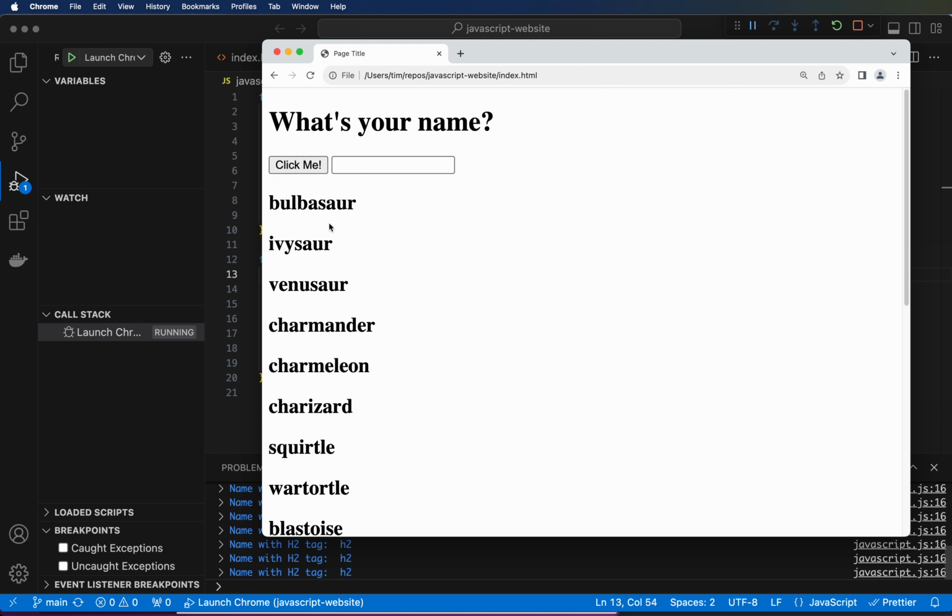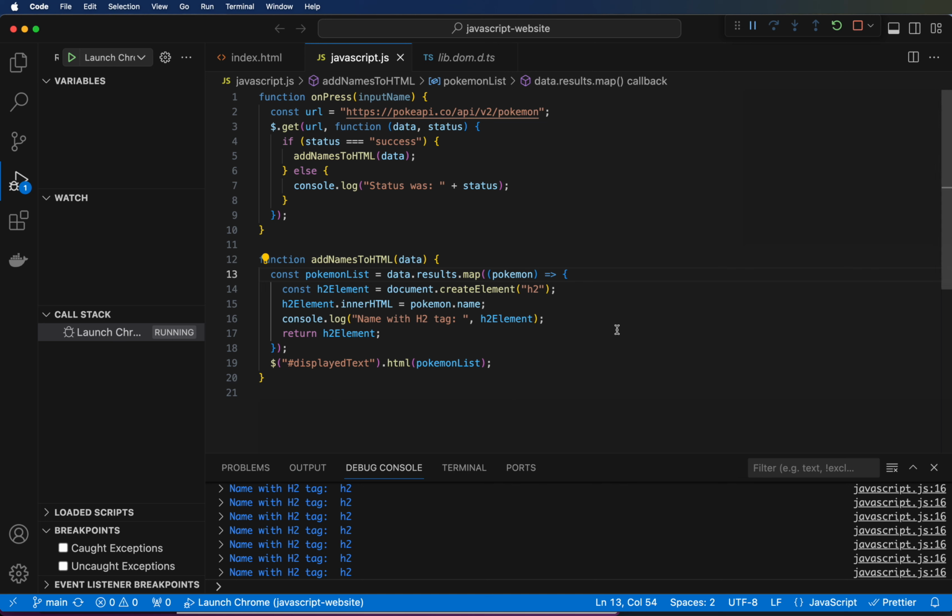If I hit click me, you see we've got these names and they're big and they are all on top of each other. So they make for a list. We don't want them to potentially always be on top of each other. So what we're going to do is, right now they're in H2 tags, we're going to wrap them in what's called a div.